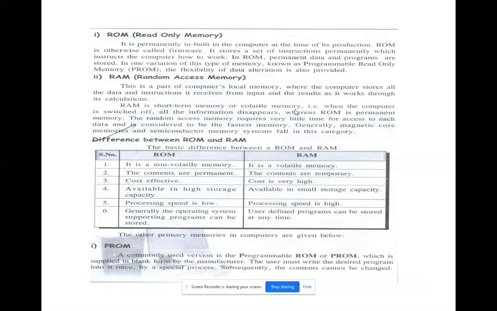Volatile is nothing but when the system is switched off, the details or information you are storing in the RAM will disappear. But a ROM will be permanent memory, and this is a volatile memory. Once the power is gone, your RAM device will lose everything. That is volatile, but it is the fast memory.